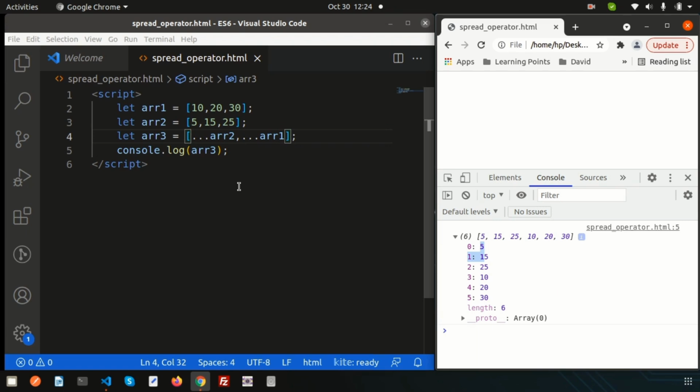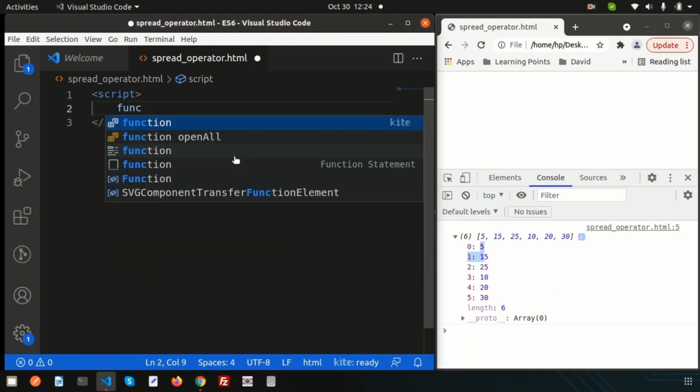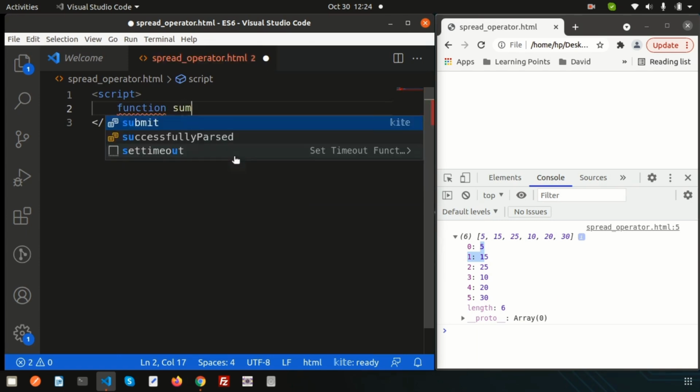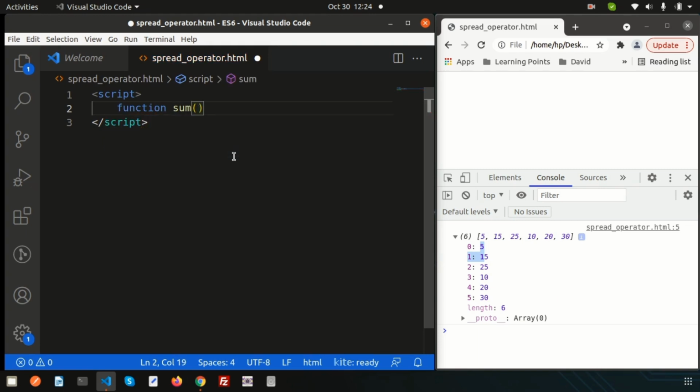So how can we do this? So let's take a real life example, or let's take a program so that we can understand it better. So first of all, let's create a function, and inside the function I will pass this array or spread operator. So how can I do this? So spread operator, suppose sum. So this is for a real JavaScript program.